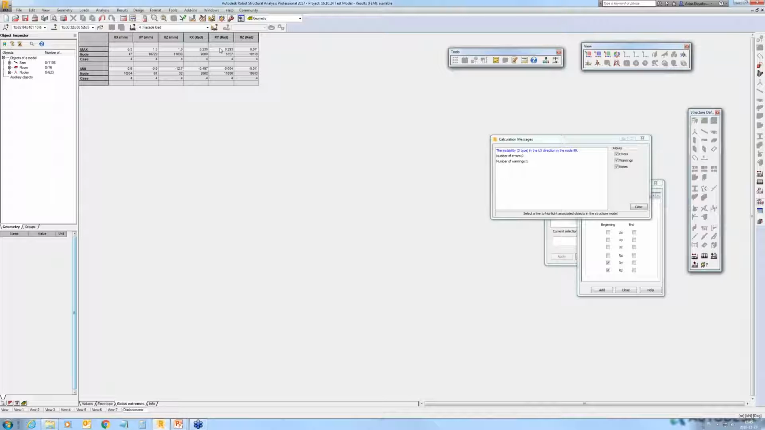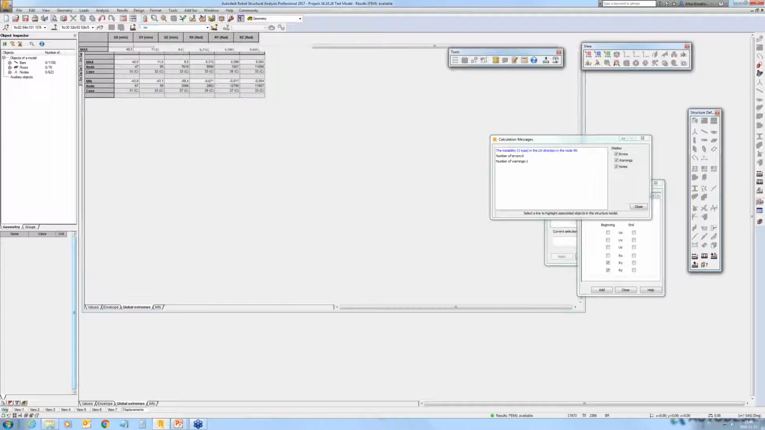Well, you may say, okay, I will display that for all combinations. So we may say, okay, I may ignore that, but looking at the results, I can see that there are still values of rotations and displacement that are much higher than I would like them to be. So let's have a look at this node and this direction of instability first.